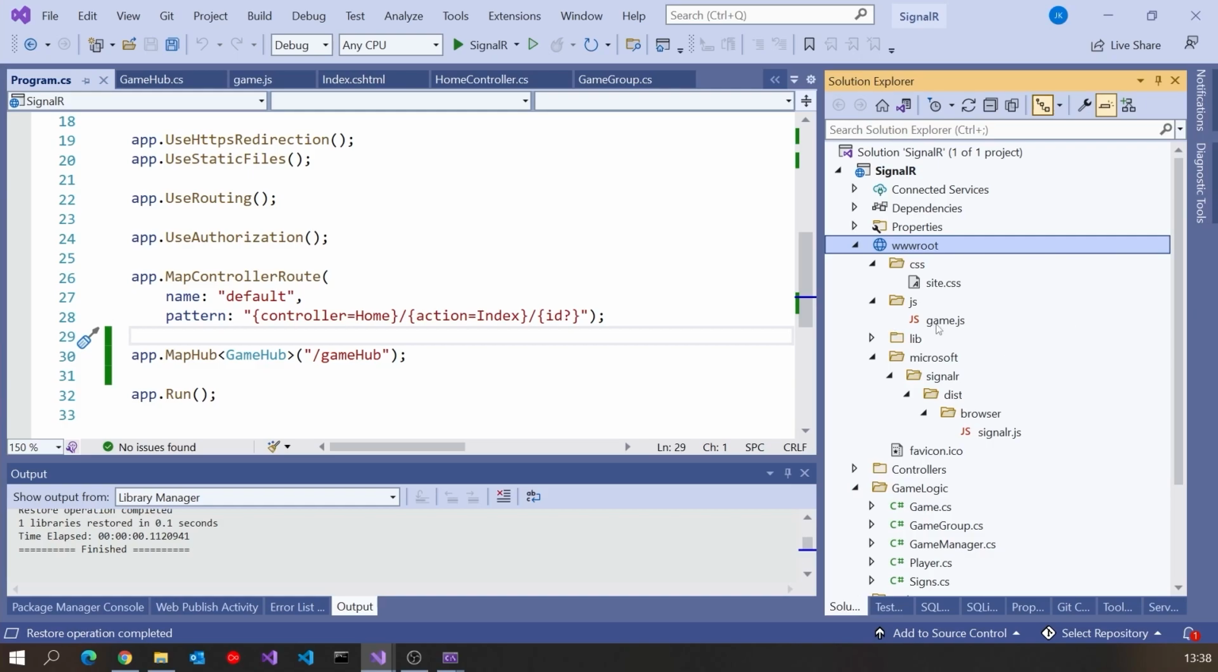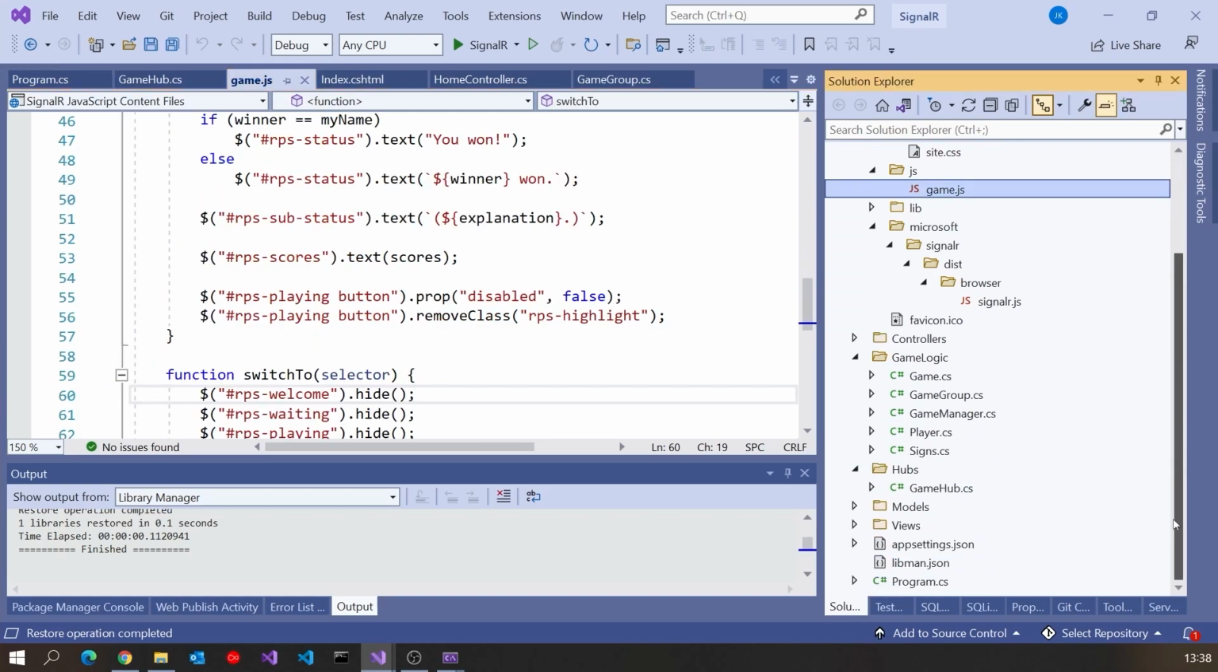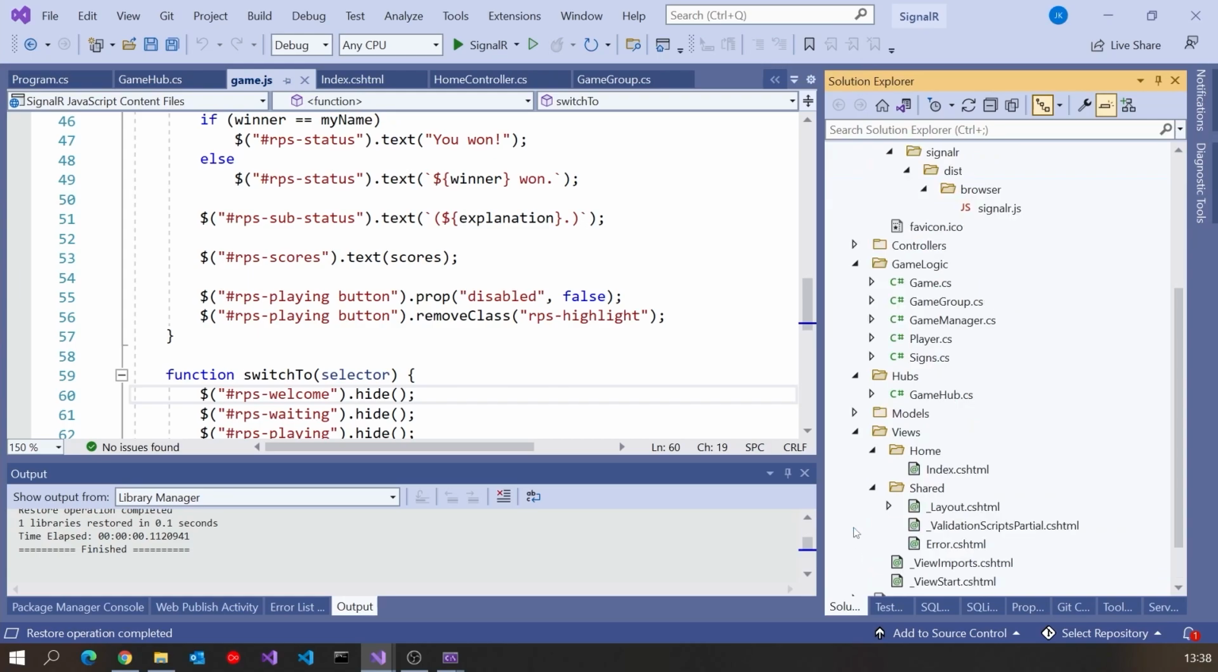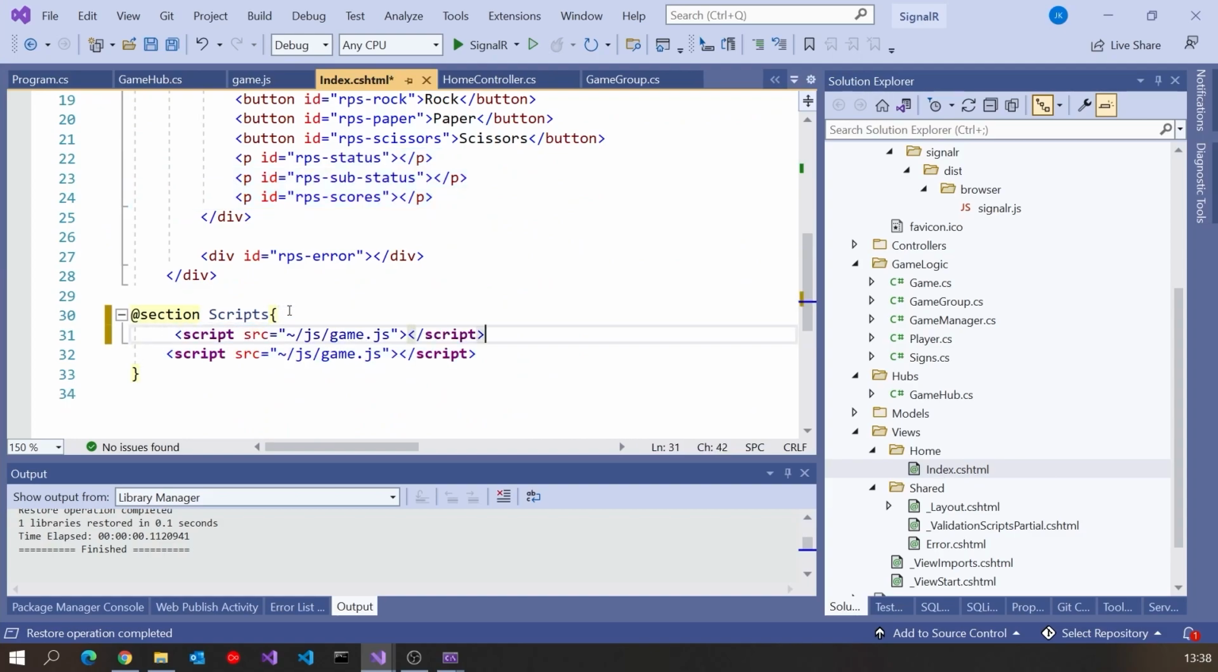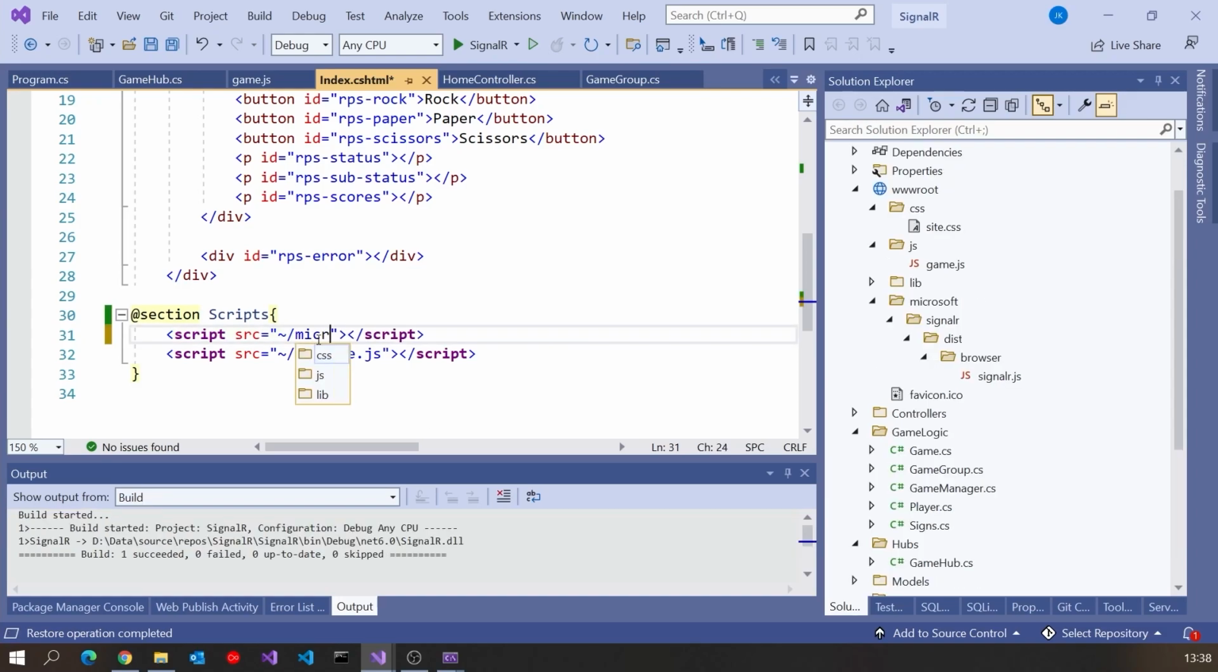So we saw we'd already got this game.js, and we can see that in the index view down there, we're getting hold of that game.js. But what I also need to do is get hold of that SignalR library that I just put in there. So what we're going to do here is we're going to do our /microsoft/signalr/dist/browser and then /signalr.js.